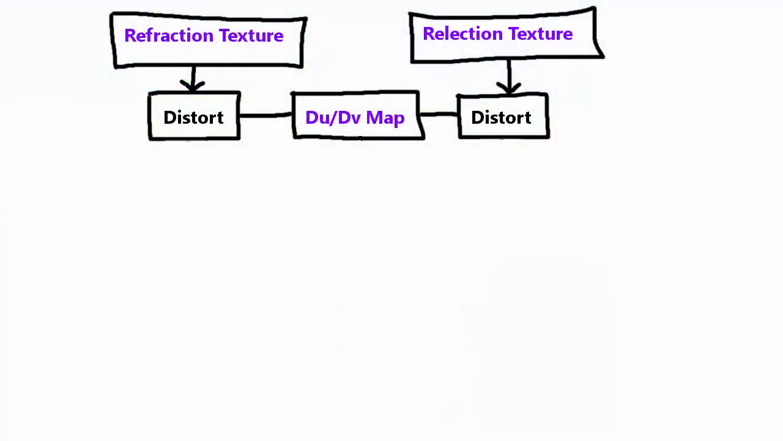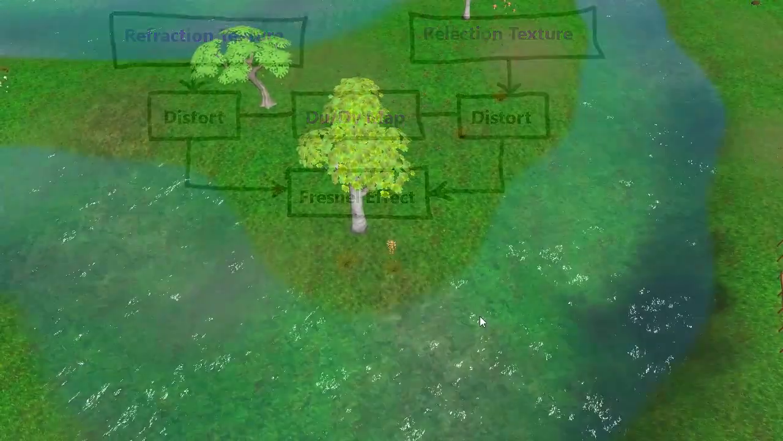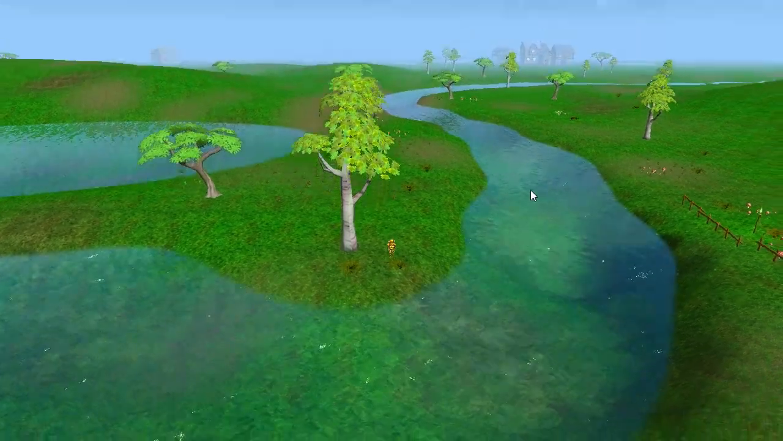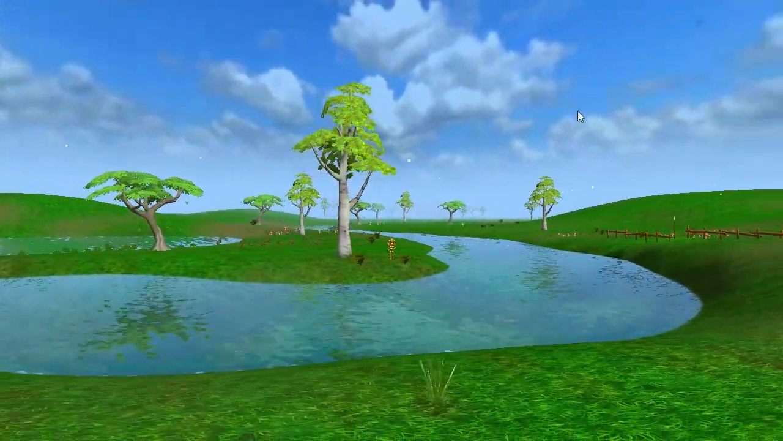We'll then blend these two distorted textures together on the water's surface using the Fresnel effect. This just determines how much of each texture should be seen based on the viewing angle, so that when you look straight down into the water, it appears to be fairly transparent, but when you look across the water's surface at a low angle, it looks more reflective.